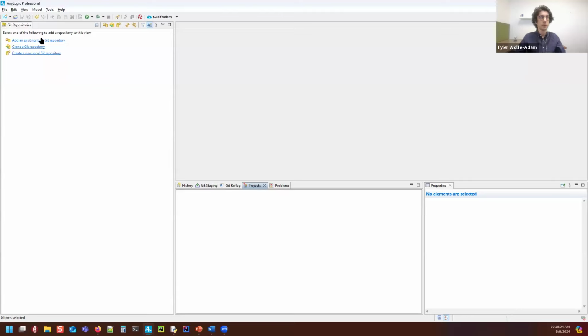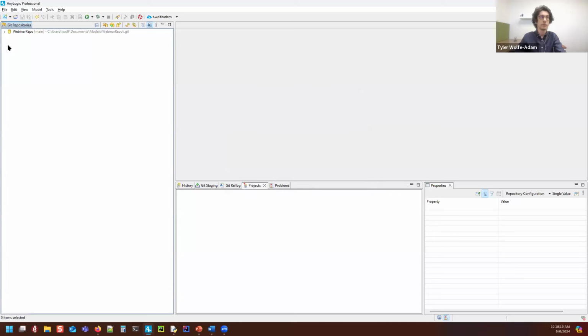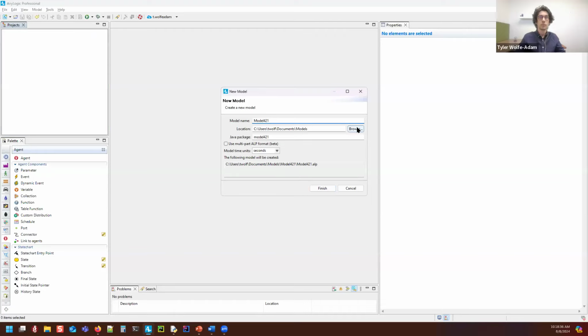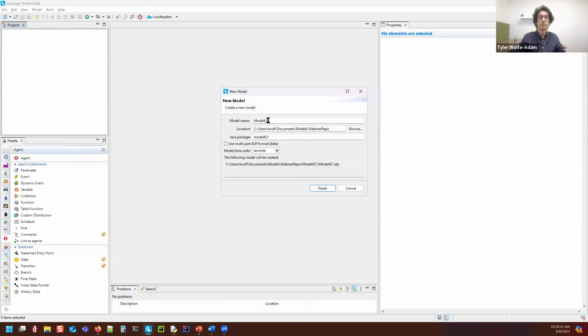So what I'll do to start is create a new local Git repository, and I will name it webinar repo. This repository will initially contain nothing except for this Git folder. So now it's starting to track the changes within this folder. Now I'll go back to the model editor section and create a new model. I will save it inside of the webinar repo that I just created, and I'll just name it my model.